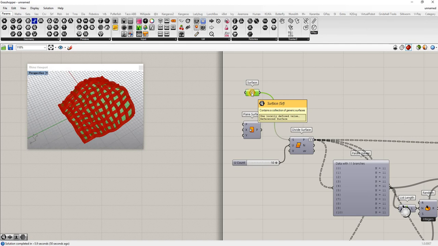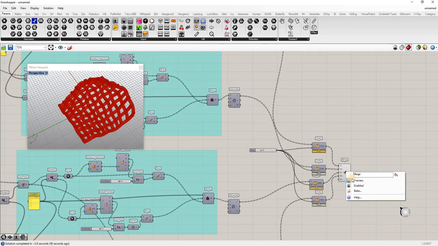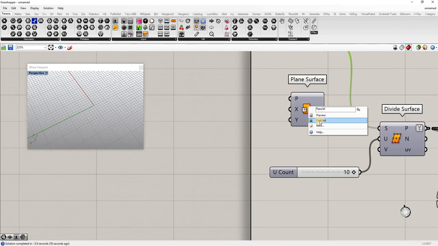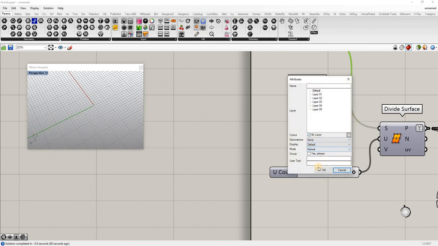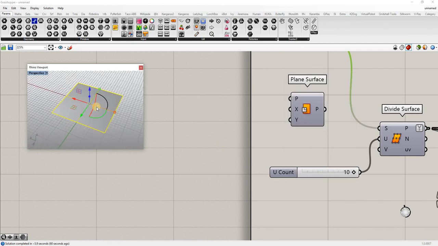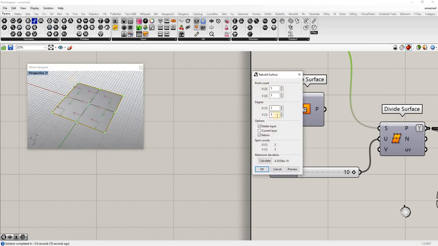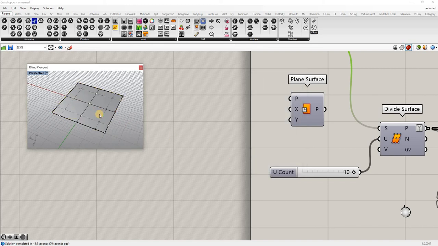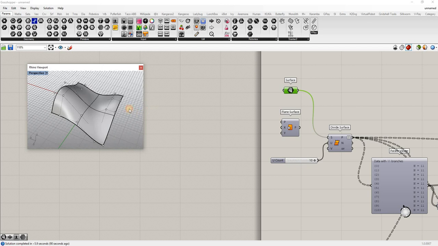Now this geometry, if you want to see how that was made, I hide this. I just took this base plane and baked it out, and then we're going to rebuild it with a U and V degree of 3 and point counts of 5. Now that allows me to turn the points on, sort of bulldozer on, make a new surface, and then bring it into Grasshopper just the same.